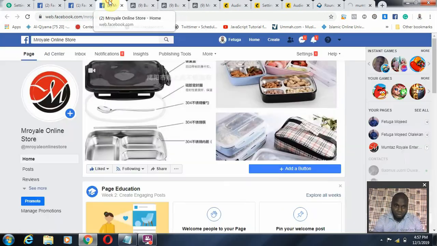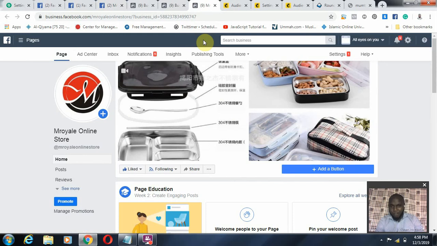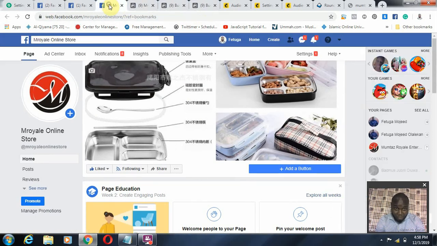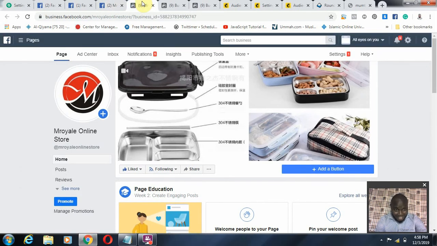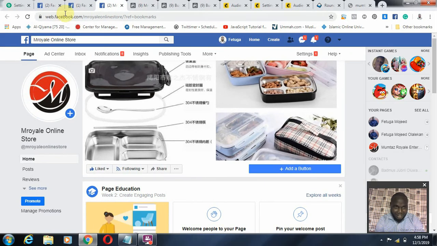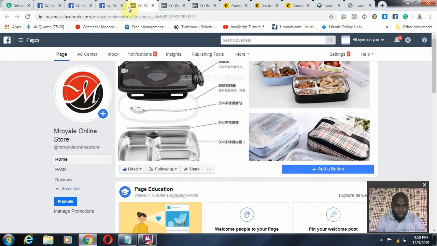So in summary, this is a Facebook page. Under the page you have page, ad center, inbox, notification, and inside, publishing tools. Actually, we are coming to publishing tools. That is where we are actually coming. But interestingly, this is also a Facebook page. This same page, the first page that we just looked at now. This same page, M Royal Online Store. You can see the link here. But this one is coming directly from Facebook to the web page. This one is going from business Facebook to the web page.